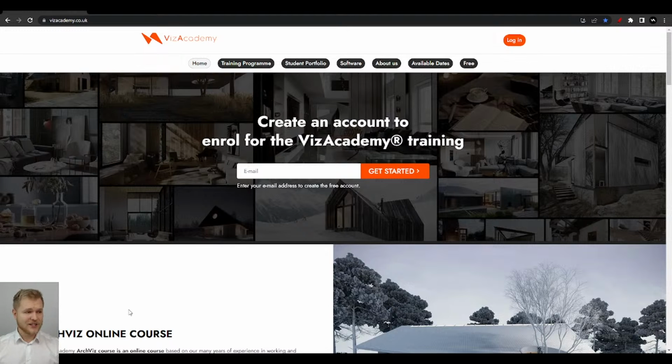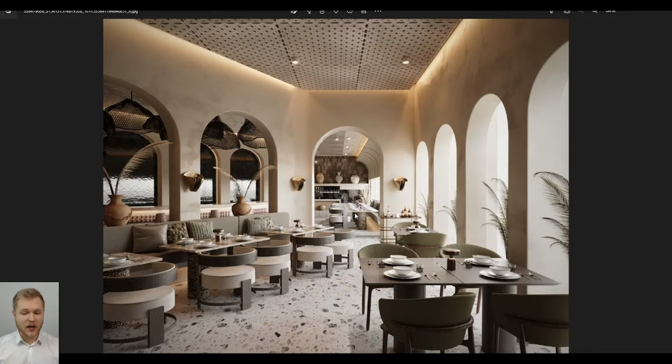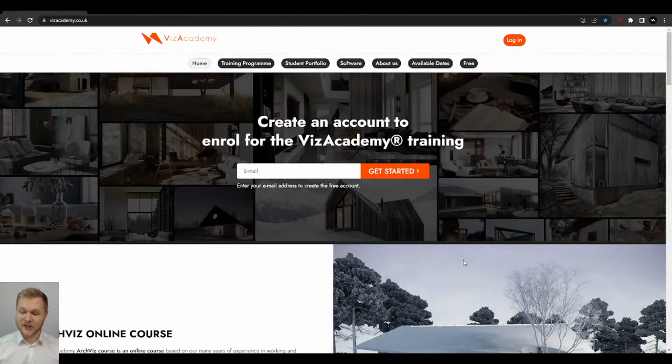So a lot of you noticed that the new version of our favorite software just came out, and 3ds Max 2024 is going to be quite a big changer. I mean, it has quite nice things to really show us. One of which is that its display name is not 3ds Max 2024, but Olympus. So I guess we're going to have to test how good Olympus really is.